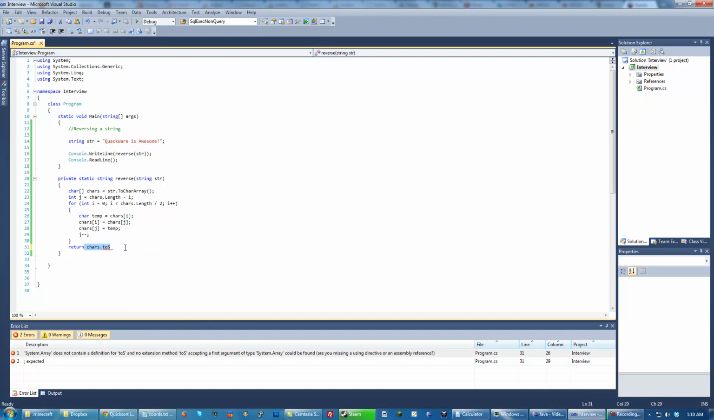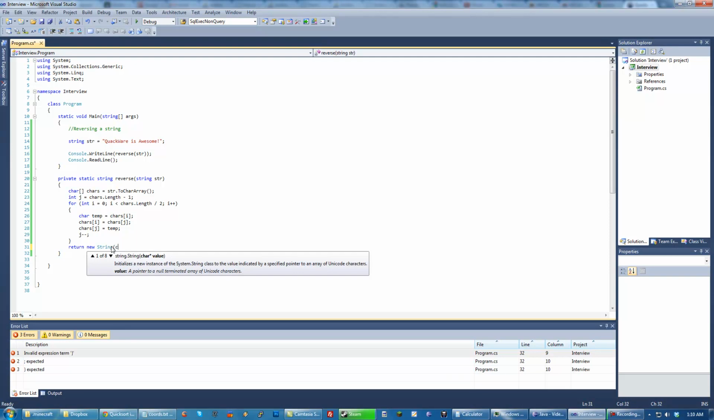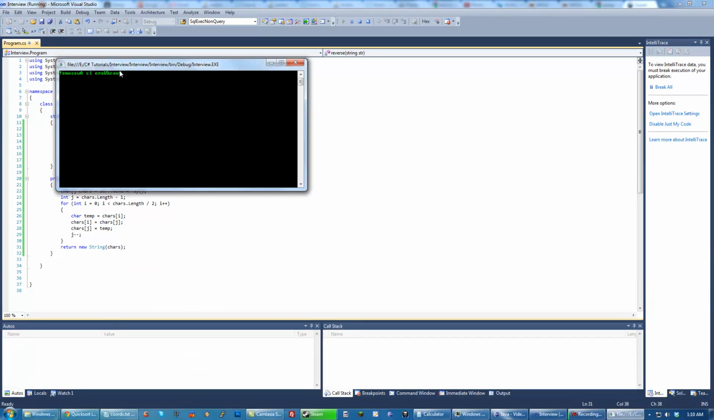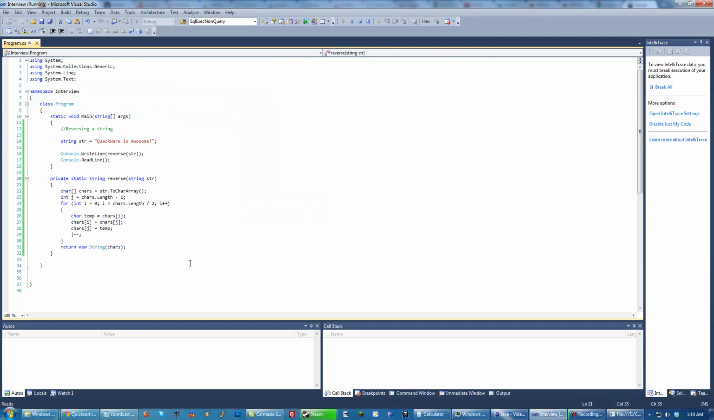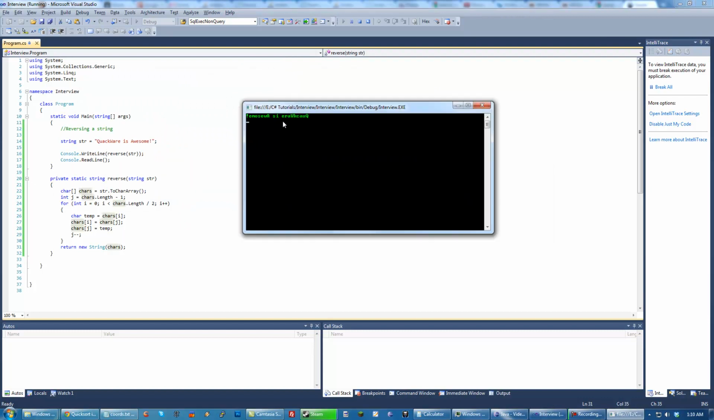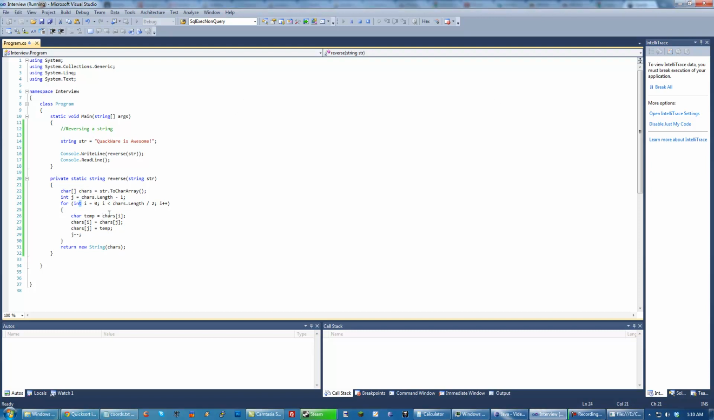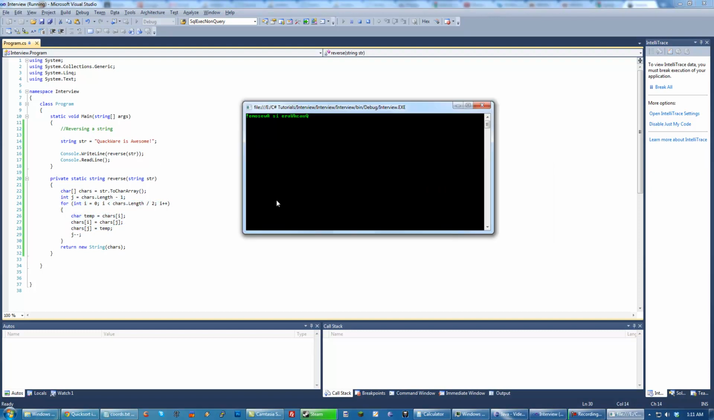Chars. Not really sure how you convert. Let's go ahead and try and do new String chars. Let's see if this will work. There we go. I was just not really sure on the syntax in this. But anyway, that ended up working out correctly. Quackware is awesome. Of course, this thing you won't really have to worry about. It's really this part that you really want to understand, this algorithm here.